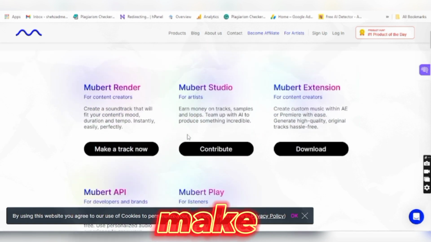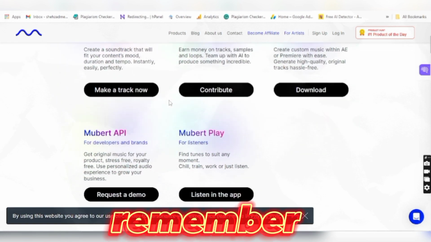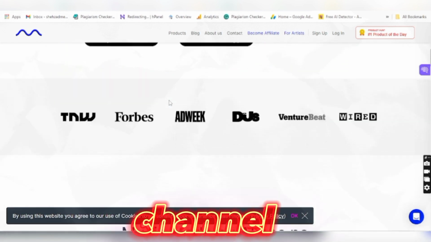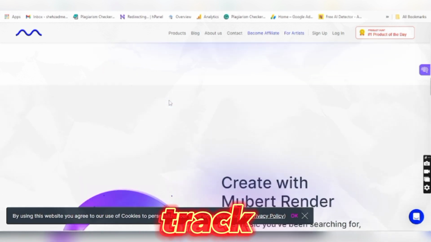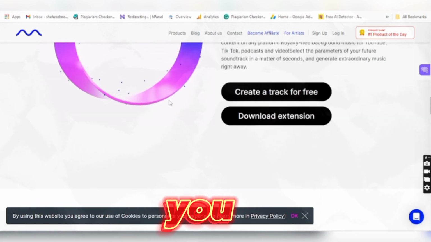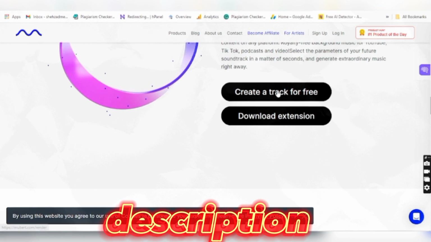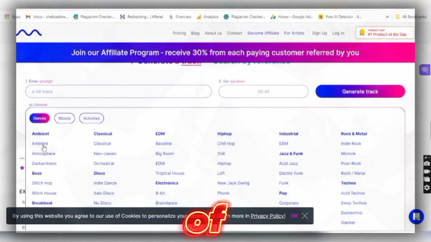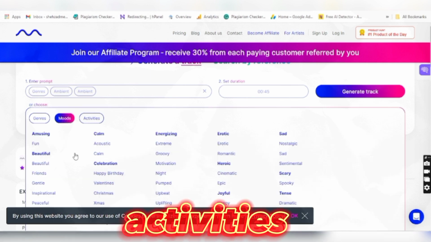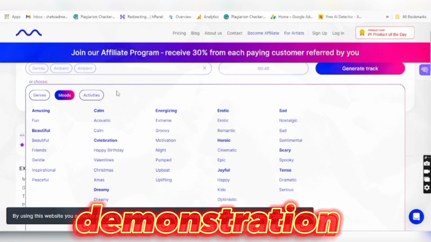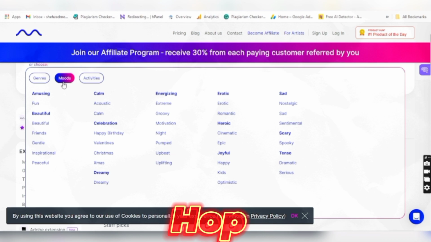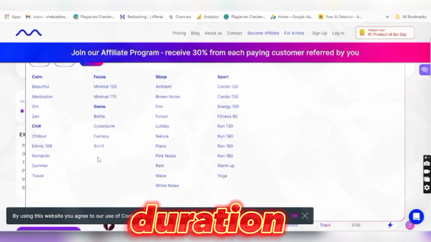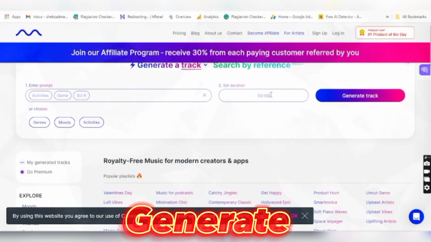Step 3, generating chill hop beats for your channel. Now that you're ready to make your chill hop beats, it's important to remember that the beats are the heart of your channel. To help you create the perfect track, we suggest using Mubert. You can find the link in the video description. Once you're on the site, enter a prompt or select from a variety of genres, moods, or activities. For this demonstration, let's choose Chill Hop under Generate. Set the duration to 3 minutes and click Generate Track.